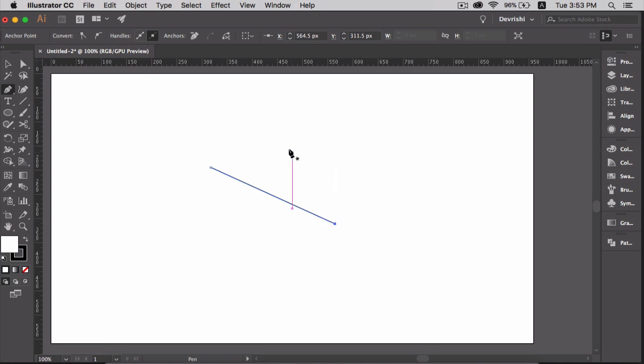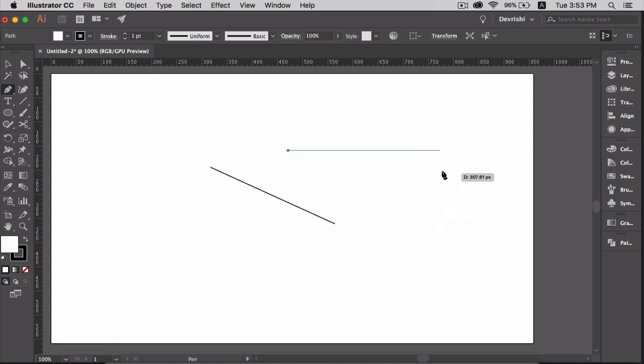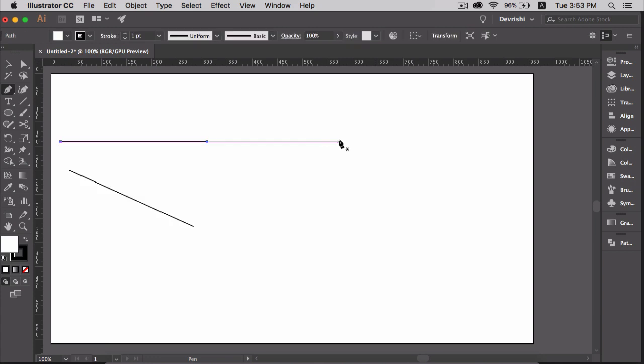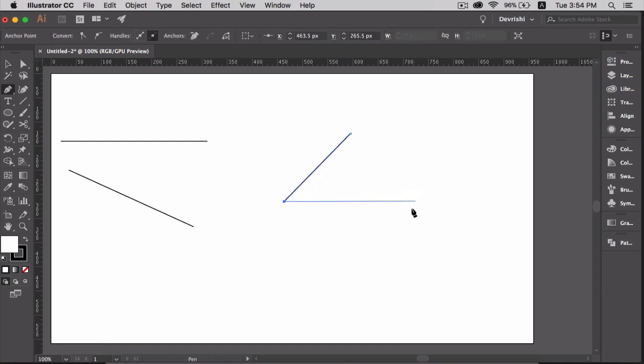You can also create a straight line if you hold shift while you draw like this. You can click anywhere on the artboard to create the shape you like. Now let's learn how to create a closed shape using the pen tool, and let's make a triangle. Just click anywhere and press shift to draw a straight line. Now click here. You can even hold shift to draw a line at a 45-degree angle.